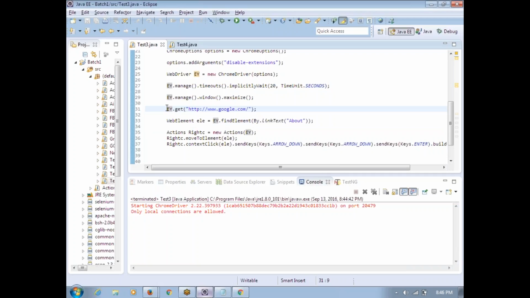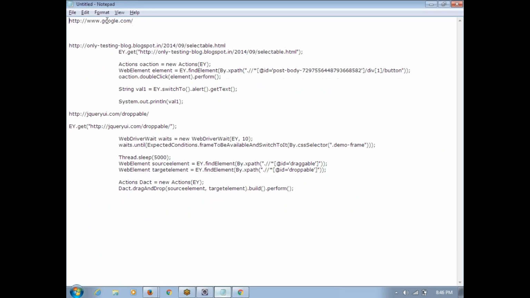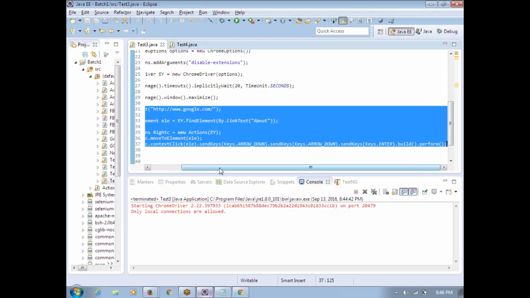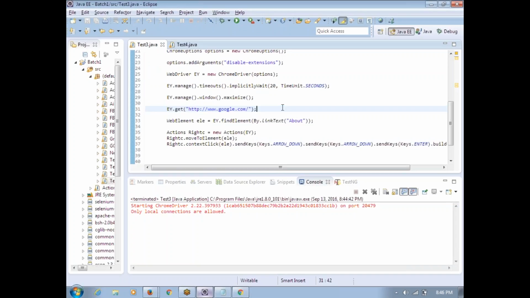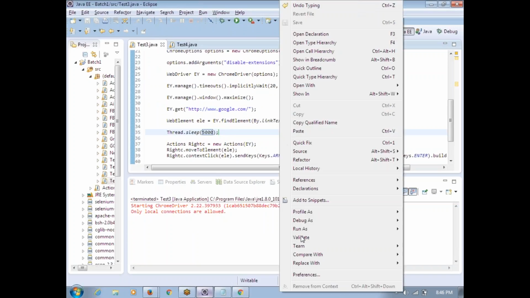Okay, this is the query. Yeah, go ahead. Two times we are putting this sendKeys, right? Correct. How is it identifying? Can you show that again? Just a second. Thread.sleep 5000.